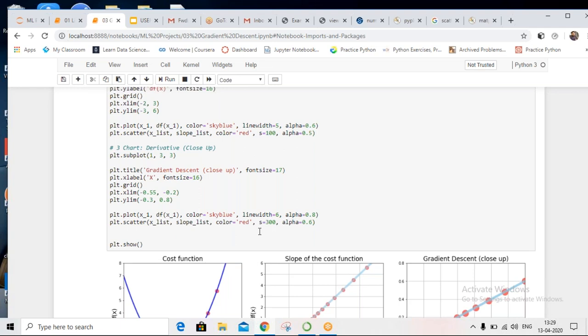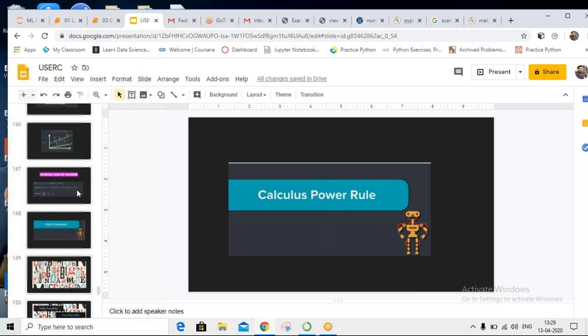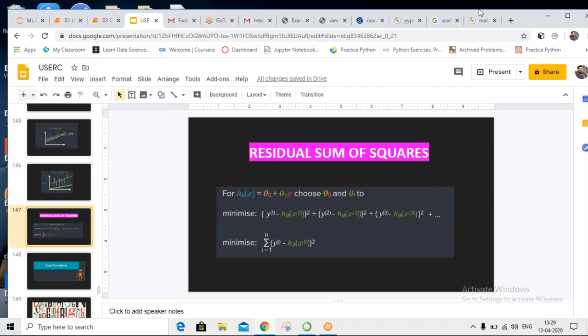So in simple terms, what is a cost function? In simple terms, this is the cost function, this one that we have here. It is the difference between the actual value and the predicted value. We are trying to reduce that difference.